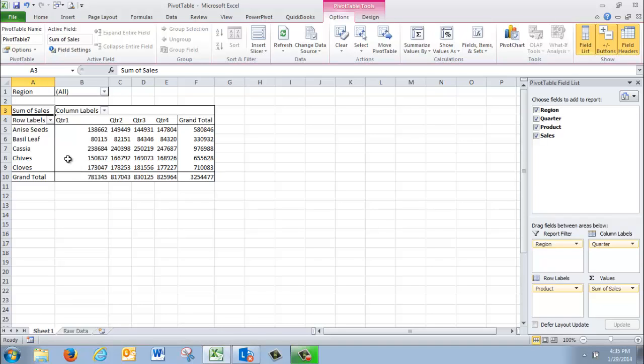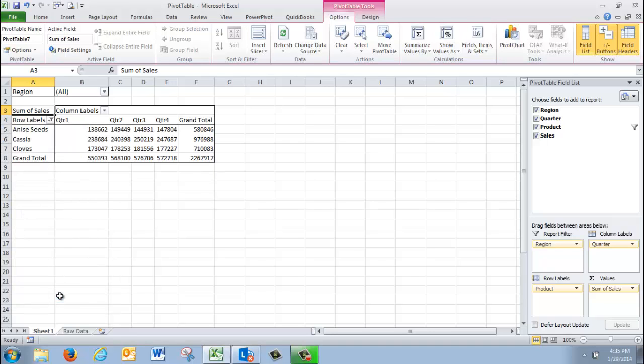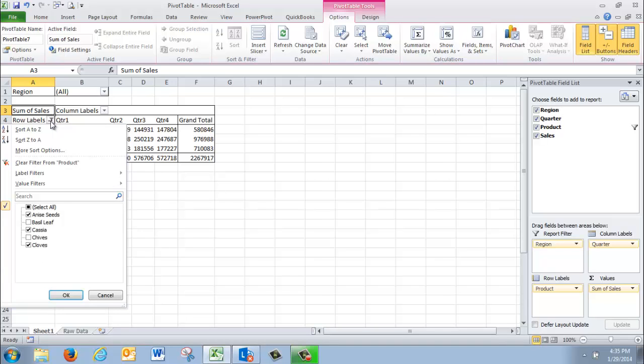Notice I can also filter by the rows. So click on the drop down arrow to the right of the row labels, and I could have also gone down and deselected the select all and simply chosen the products or things that I wanted to see. So you can filter by any of the columns or rows or report filter options. There again, to clear the filter, I click on the icon of the filter and choose Clear Filter.